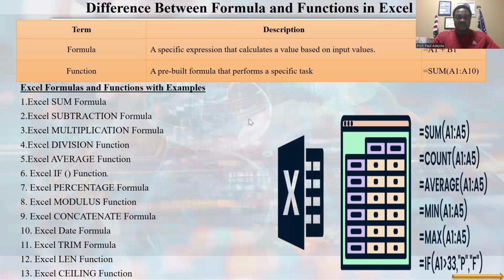formula and functions. See, formula, description: a specific expression that calculates a value based on input values. See the example, equal to A1 plus B1. It means this one will just add the content of cell A1 plus content of cell B1. But when we say function, I mentioned this earlier, a pre-built formula that performs a specific task. Example is equal to SUM, open bracket, cell A1 to cell A10.